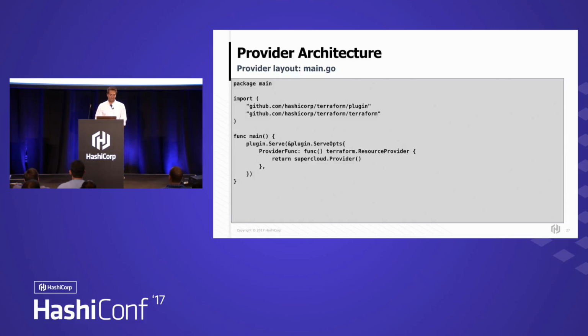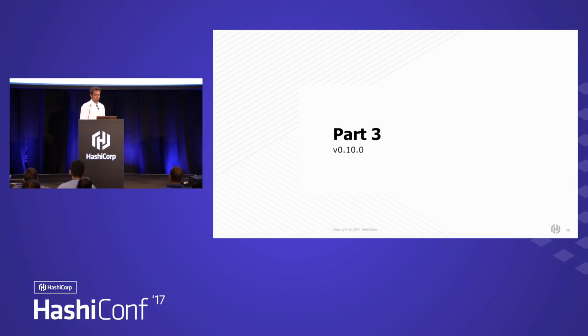And that's the provider function that runs it. And so when Terraform can discover this plugin, it just invokes this method, and then the communication, the back-end channel of communicating over RPC is handled all for you. All right, so version 10.